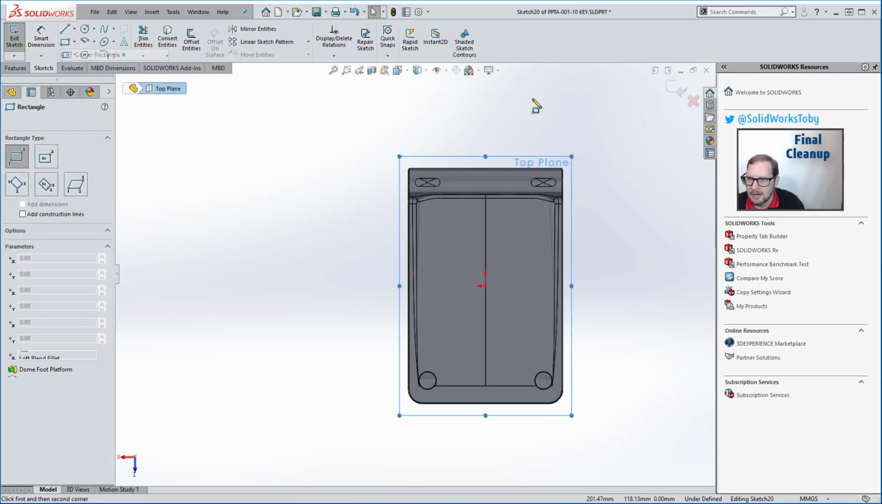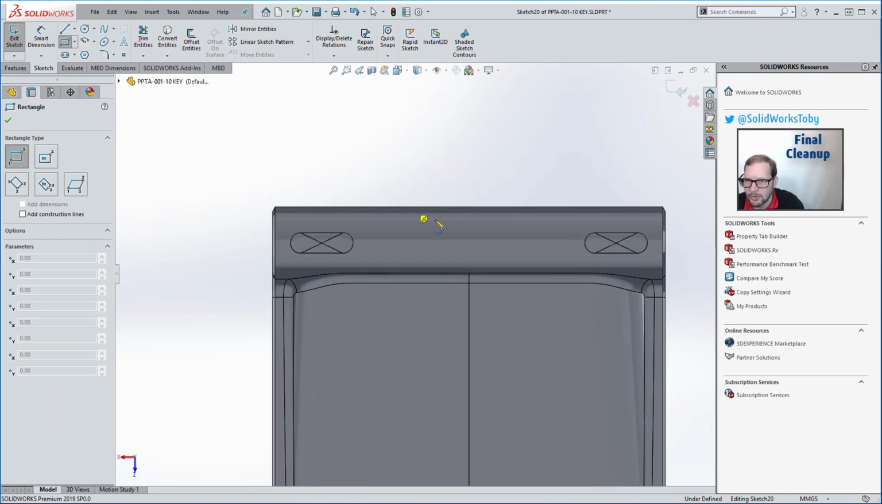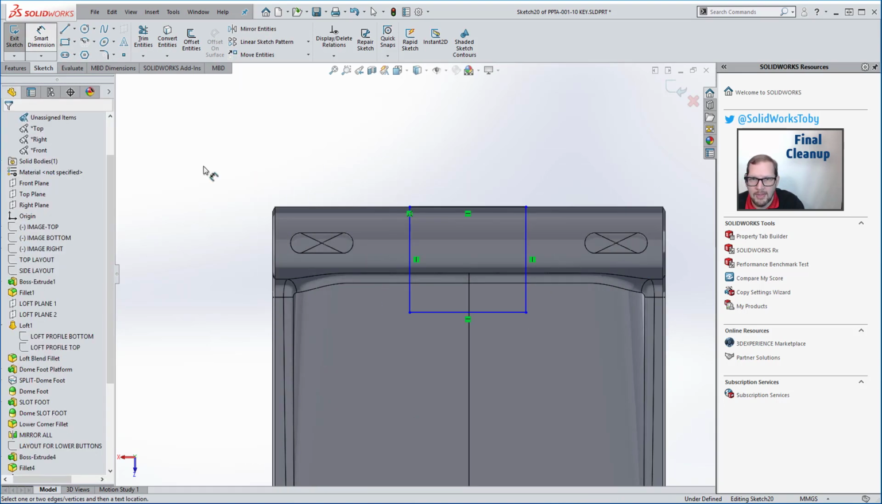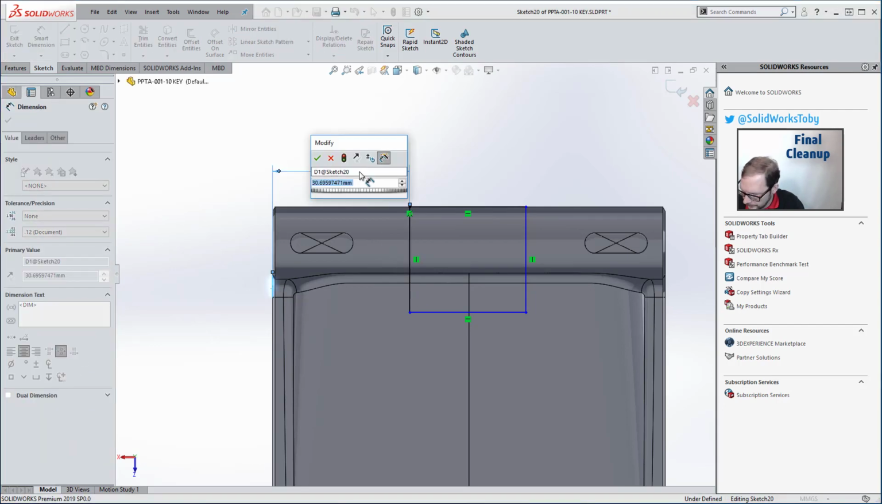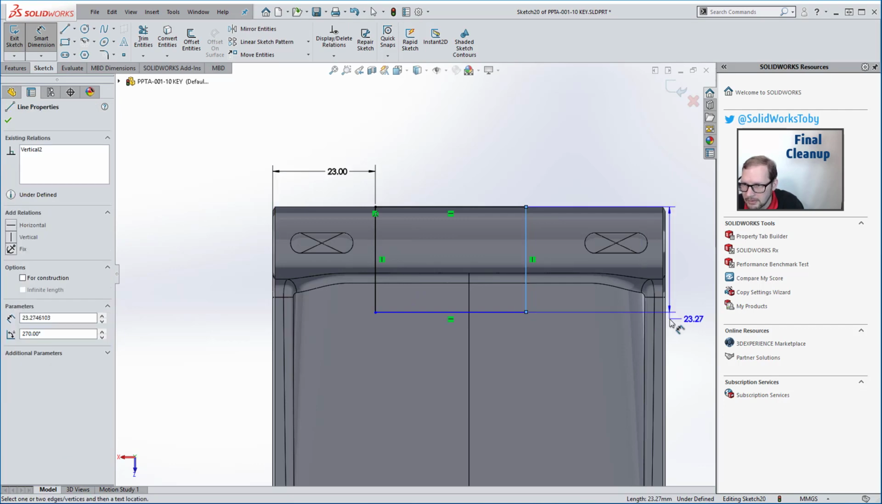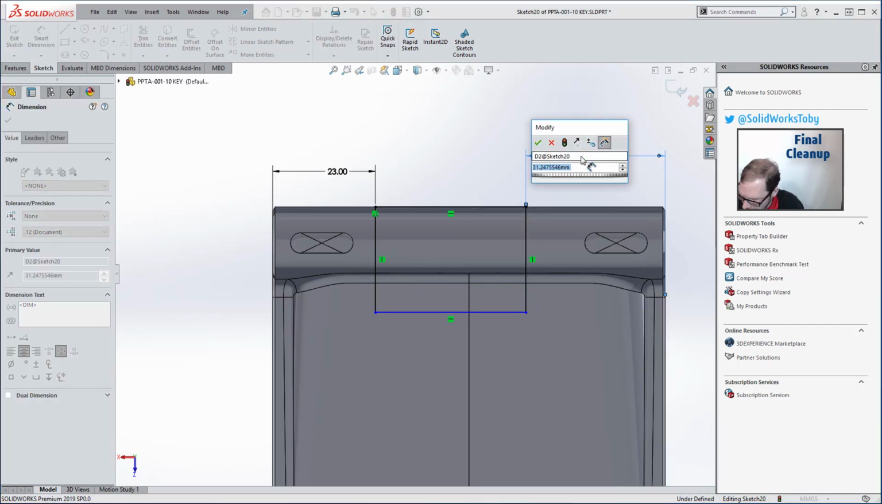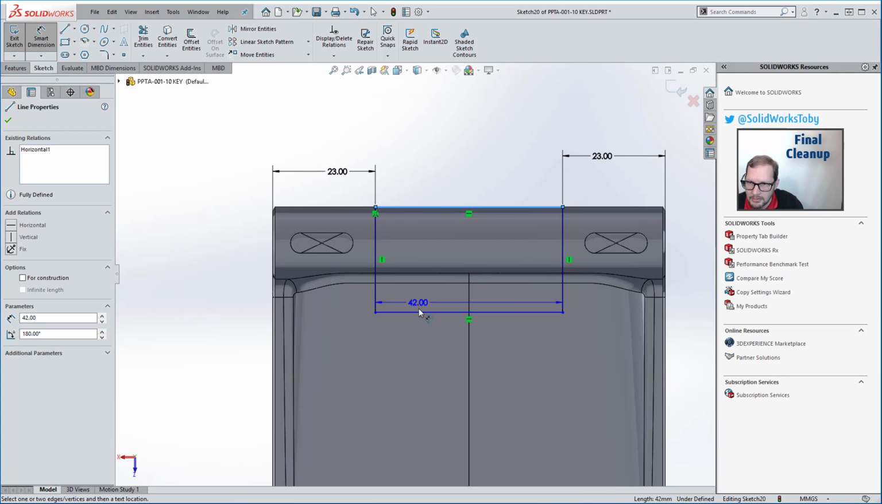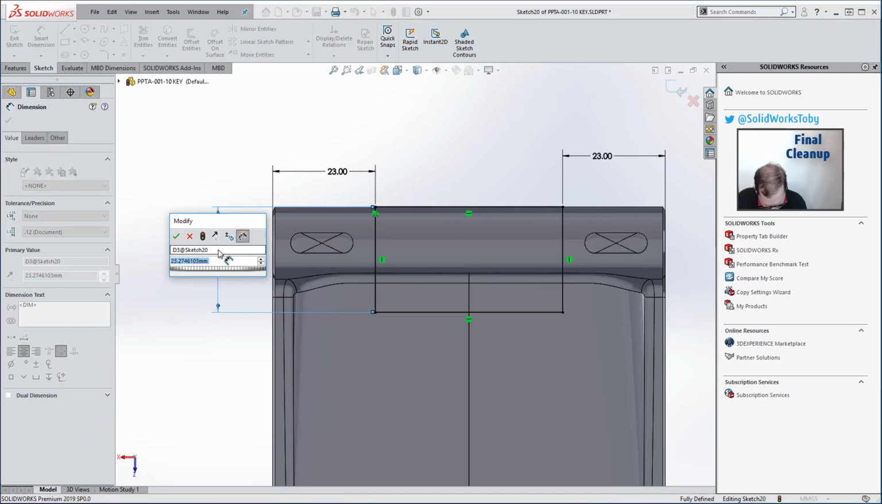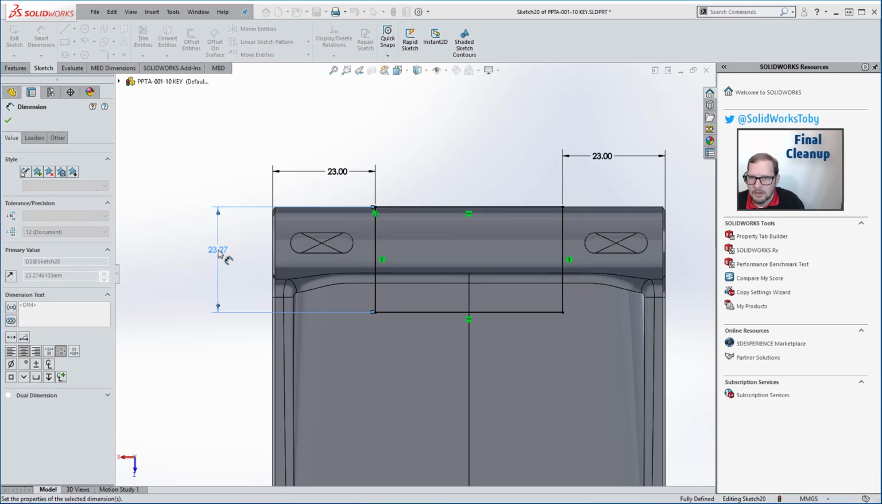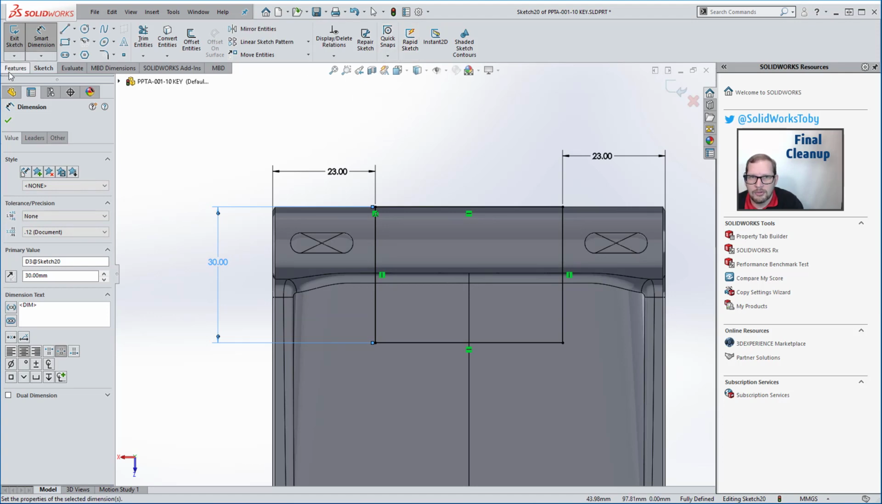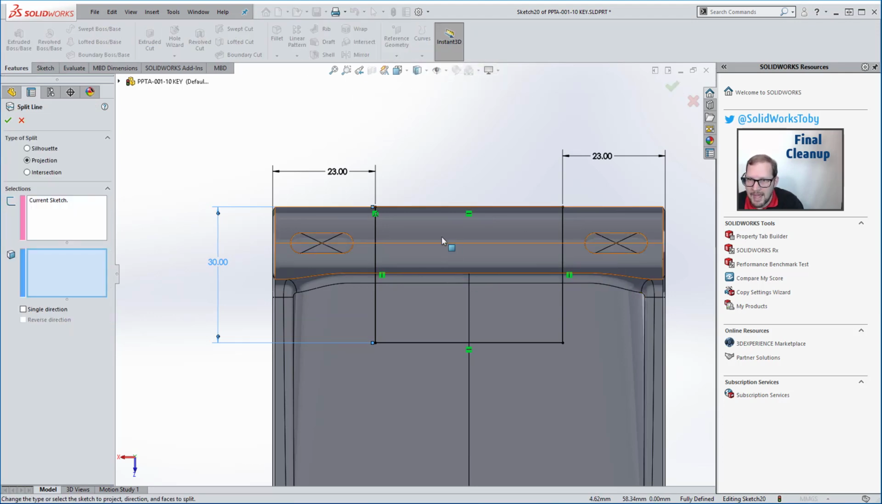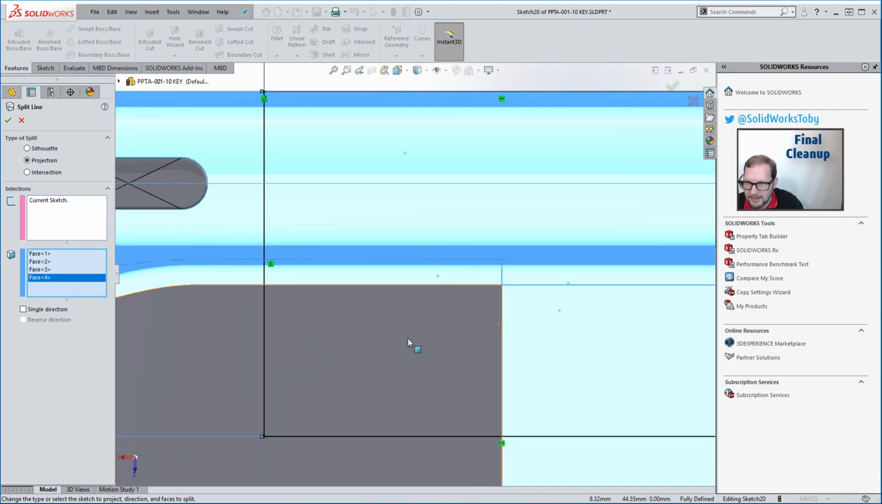So I'm just going to go corner rectangle, drop in a corner rectangle right here, and that's going to be 23 millimeters off of each side. So from here to here, 23 millimeters, from here to here, 23 millimeters, and from here to here, call it 30 millimeters. Then I'm going to go to features, curves, split line, and split this face and these faces here.